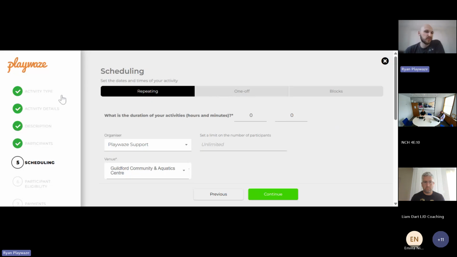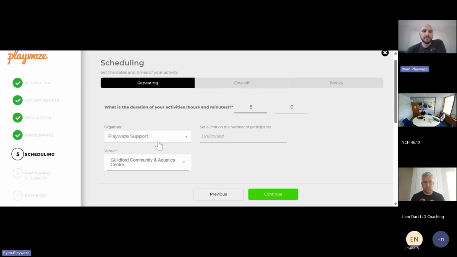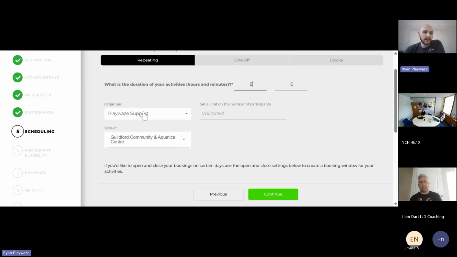The one-off is a shortened version of the repeat create. So we'll ask you how long your session runs for. So you put that in there, so 8 hours in this example. And then you're asked to set a limit on the number of participants that you're taking bookings for. So it's worth noting, if you're taking free and paid sessions or free and paid places, that this needs to be the total capacity that you're offering. So if you're taking 10 free bookings and 10 paid places, then you would set the limit in this example to 20.